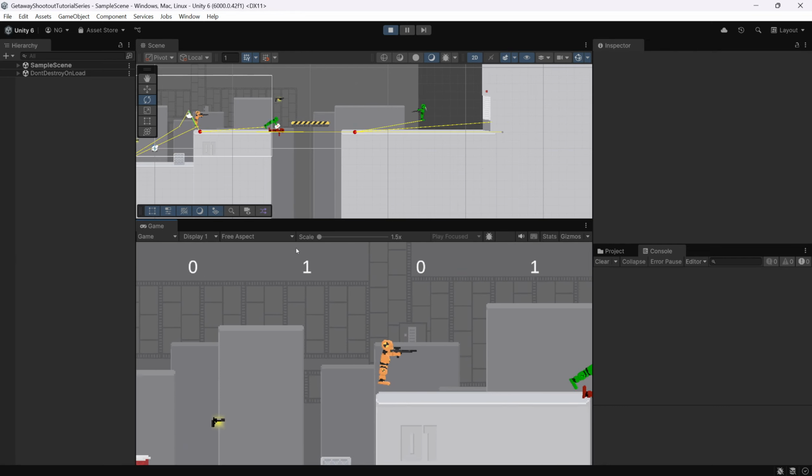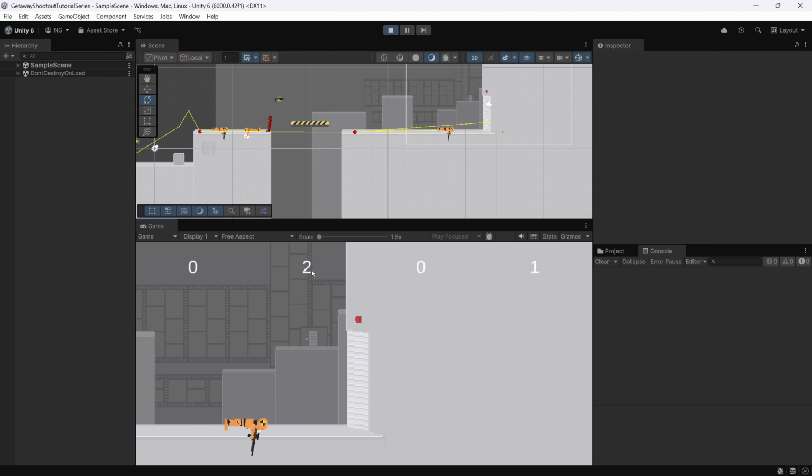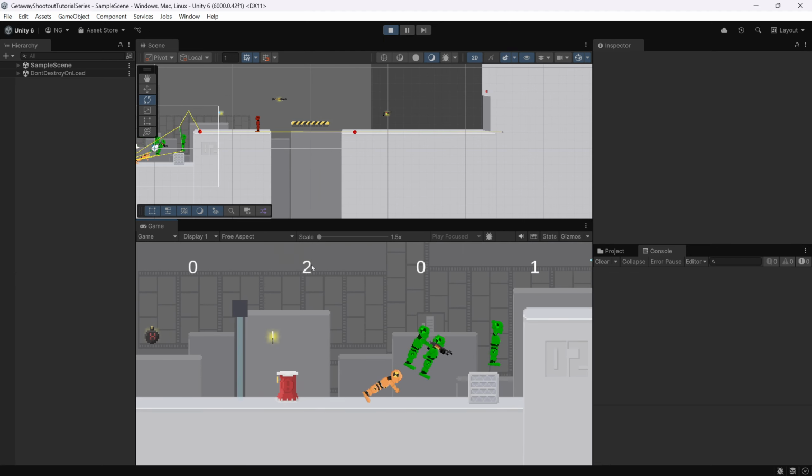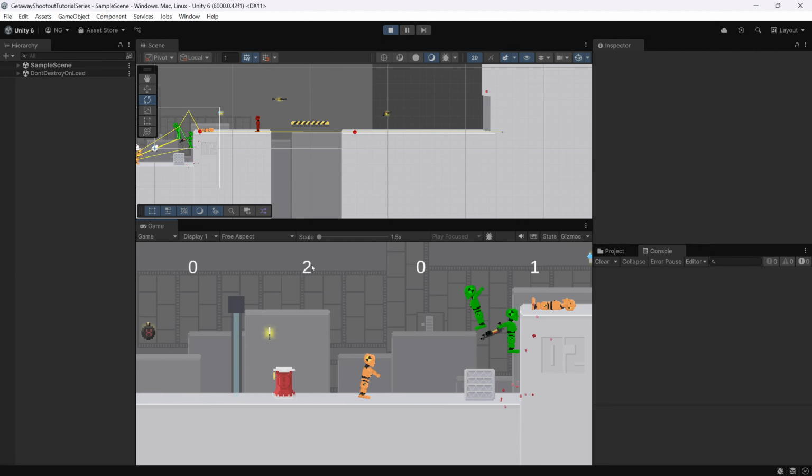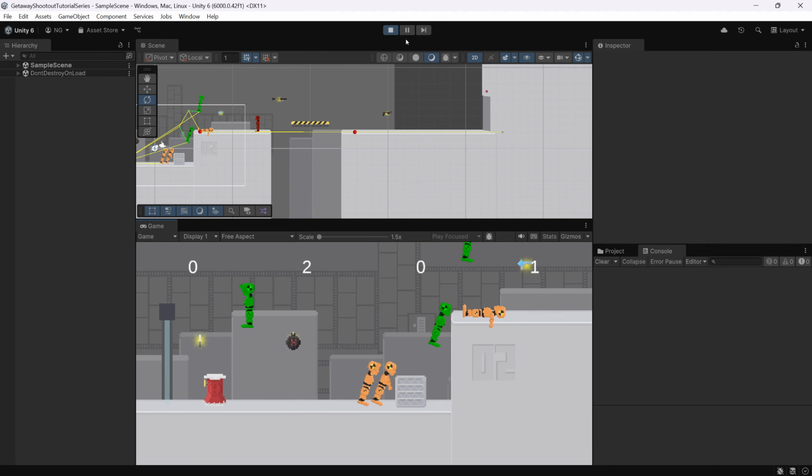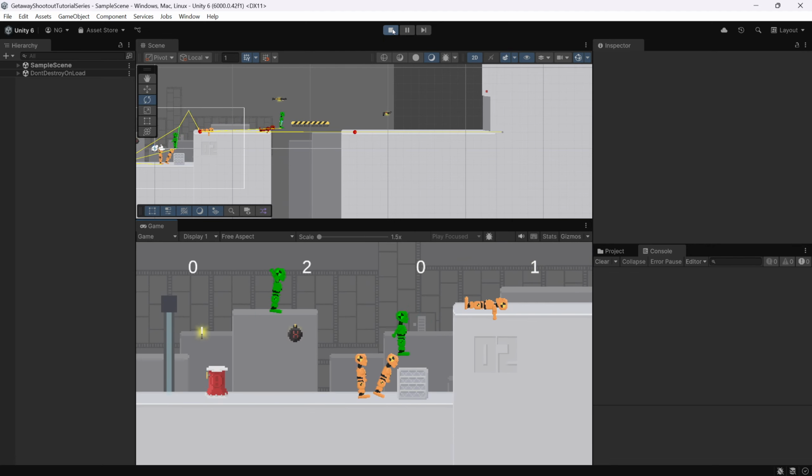One thing I want to check is it should increase, yeah, it increases right at the end score, and that's due to the scoreboard being updated with that event. So everything appears to be working.